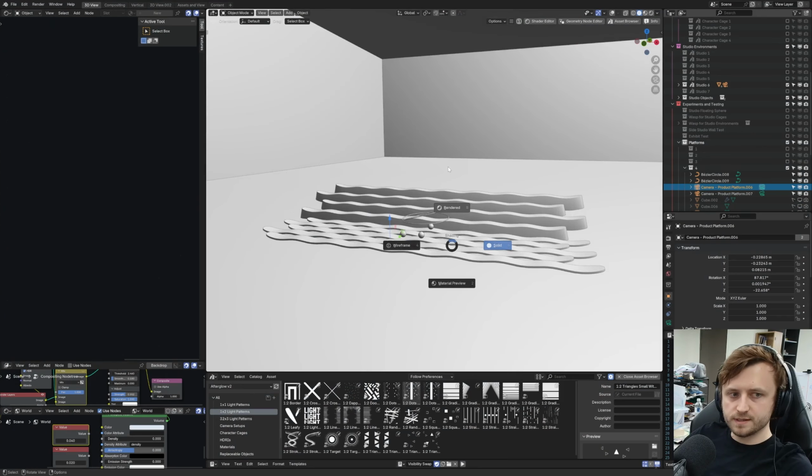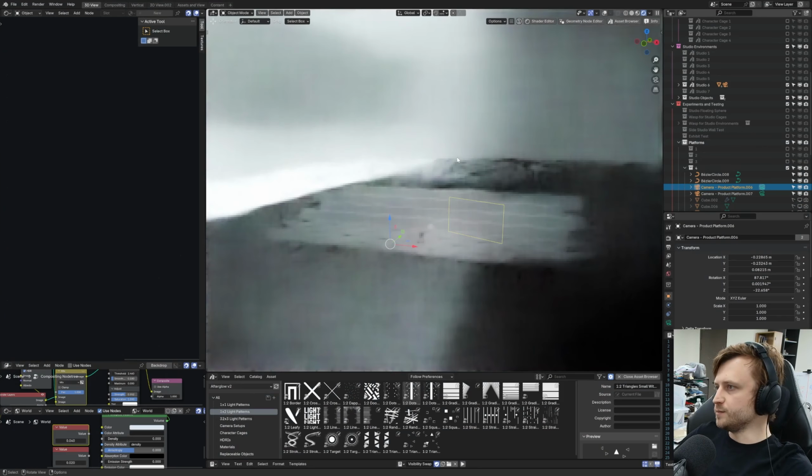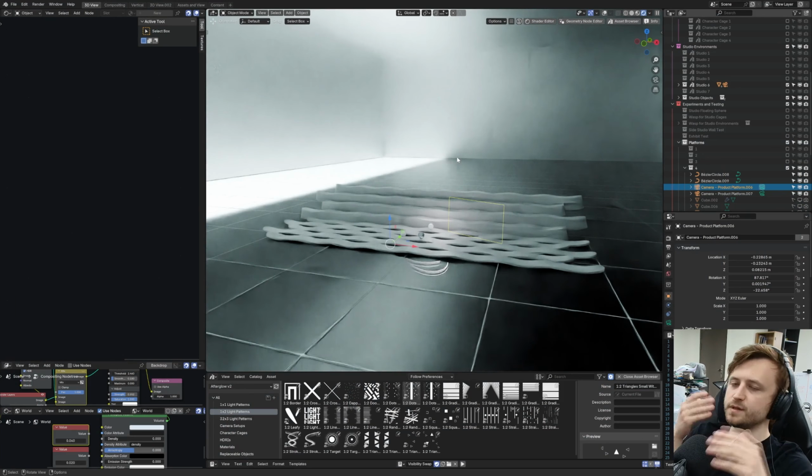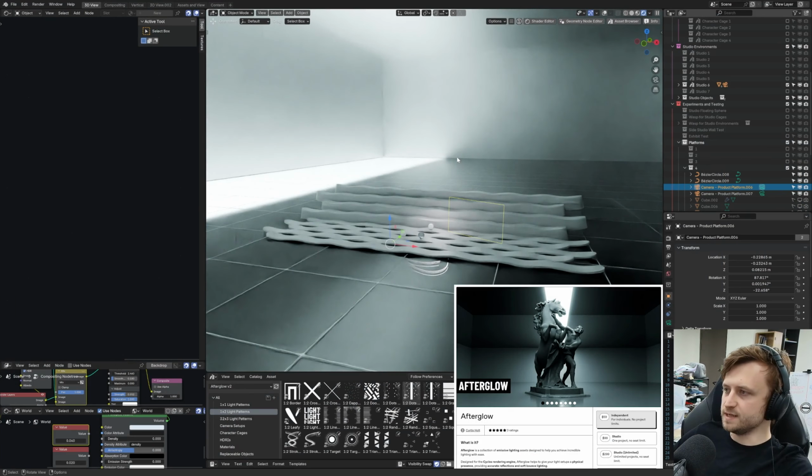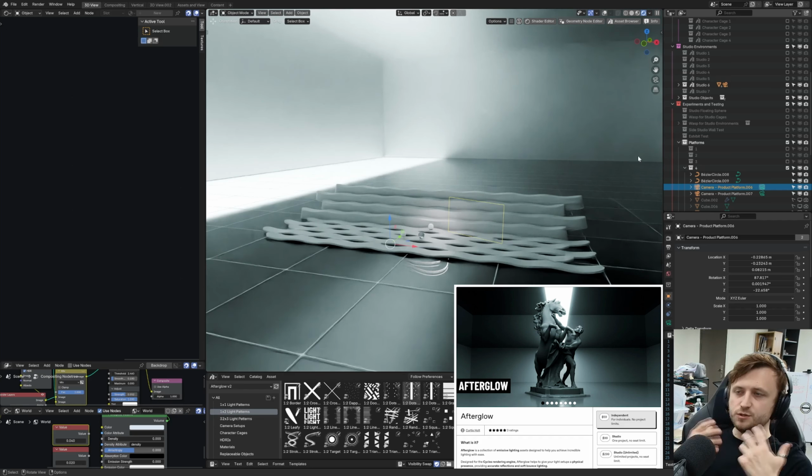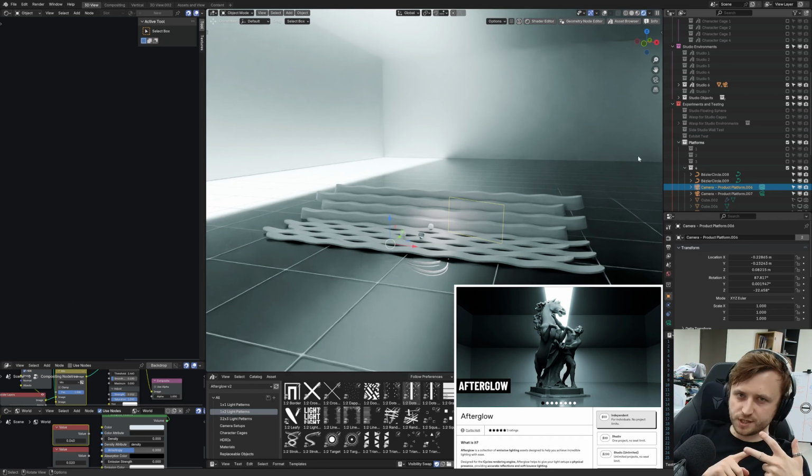So what we might recognize here is one of these studio environments that's included in Afterglow. If you don't know, if you're new here, Afterglow is an asset library product of mine, which includes various studio environments, studio cages, which are kind of more minimal light setups, HDRIs, light projection textures.